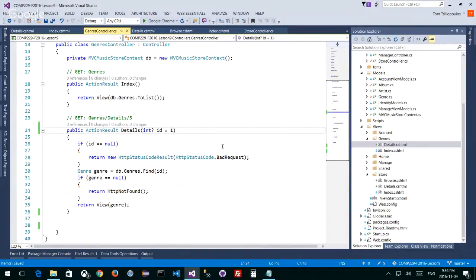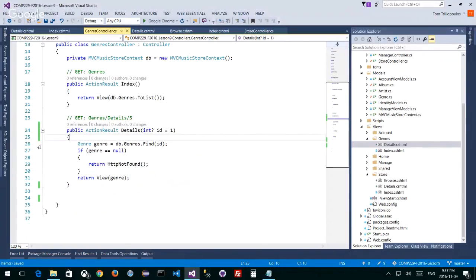Just like we did last time. Now we're not going to have a bad request anymore. So we can take this out if we want. ID is equal to no. So we can get rid of this thing. Monkeying with my controller. Come on, I'm making it so you guys can think about how to do this. If I run it again.